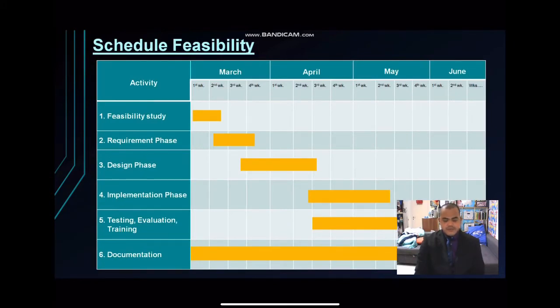Schedule feasibility. A project time-based plan is a basis to monitor and control the project progress activities, and a basis to allocate resources to achieve the project goal.